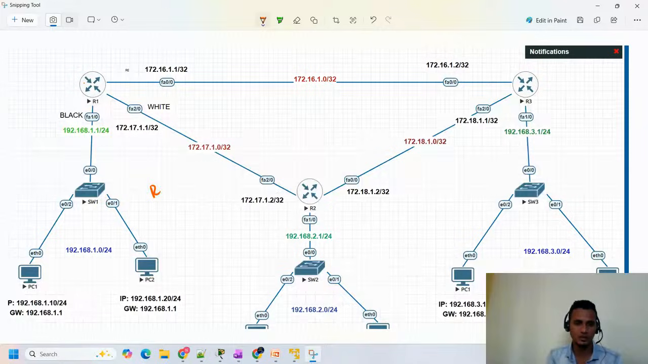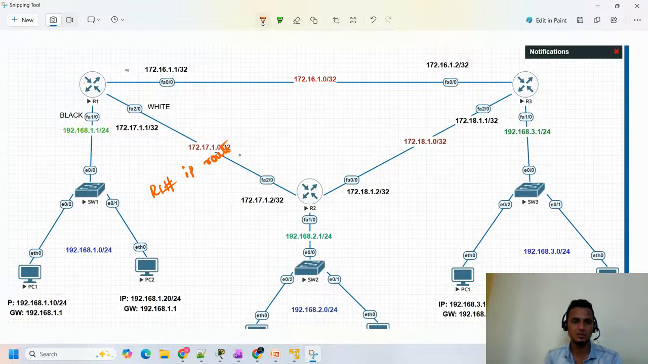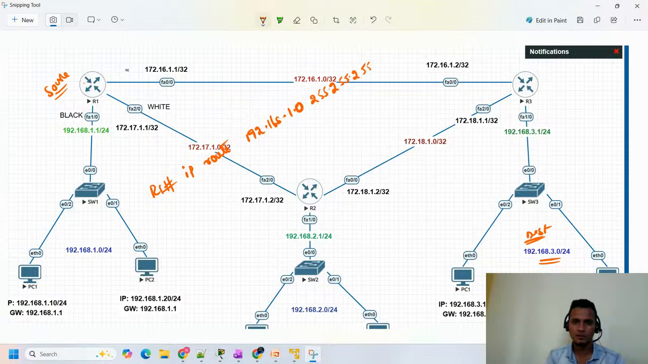How are you going to configure it in router 1? You are in global configuration mode, so you type ip route. What is the destination network? In router 1 you are at the source, so this is our destination network. What is the LAN destination network ID? Here you mention 192.168.1.0, and the destination subnet mask is 255.255.255.0. Now you can use either the exit interface or the next hop IP address. Both are fine. That's how you configure it.